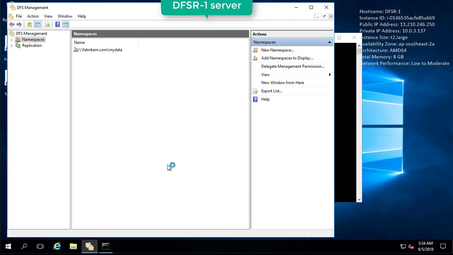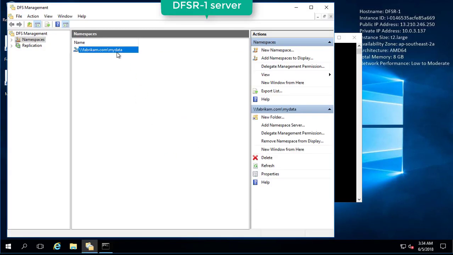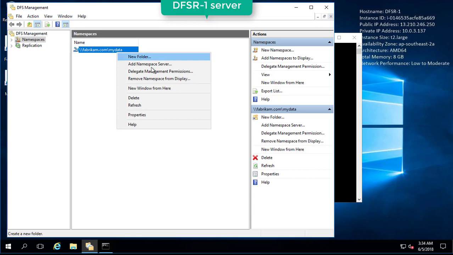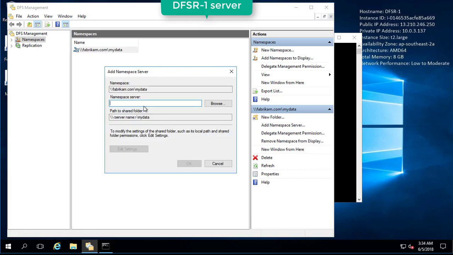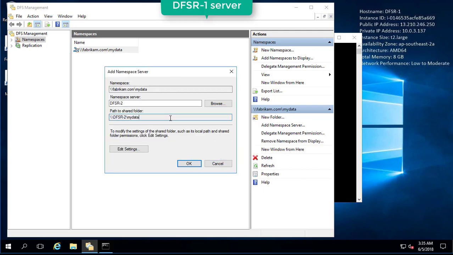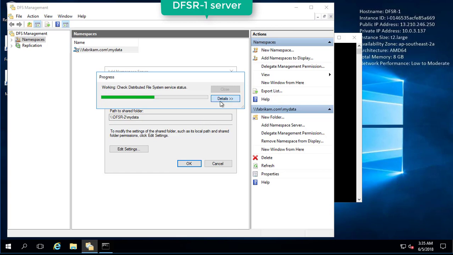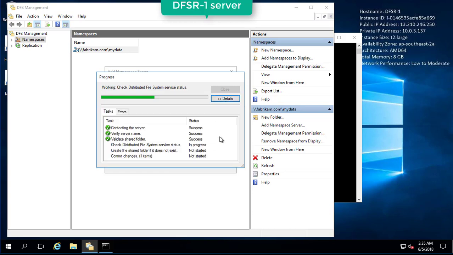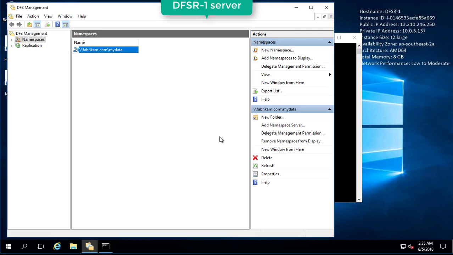Let's now try to add more namespace servers. Click add namespace servers. In this case, you can add DFSR server 2. It works fine. Click OK. It will now communicate with server 2, and this communication will work fine because the traffic flows the way you want. After a while, this DFSR server 2 will appear in the namespace.